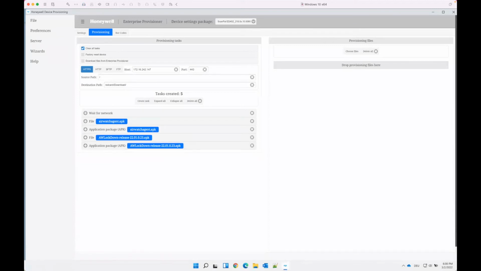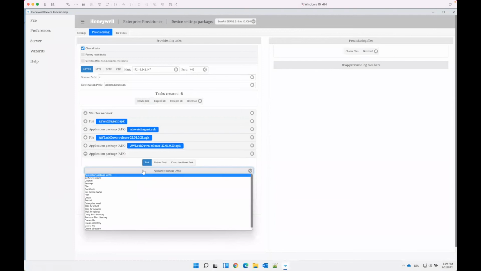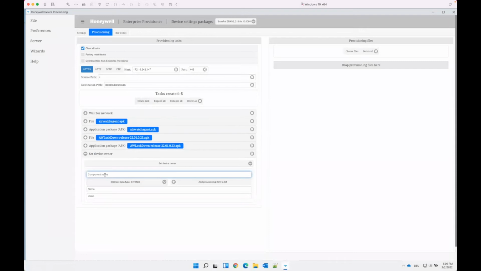Once we have done all that, we need to set the device owner. So we need to go to Workspace. We create an additional task. There is set device owner. The component name in this case is that one. And then we put in the name. In this case, we need to make sure that we have the server URL. And the value in that case is my DS server.